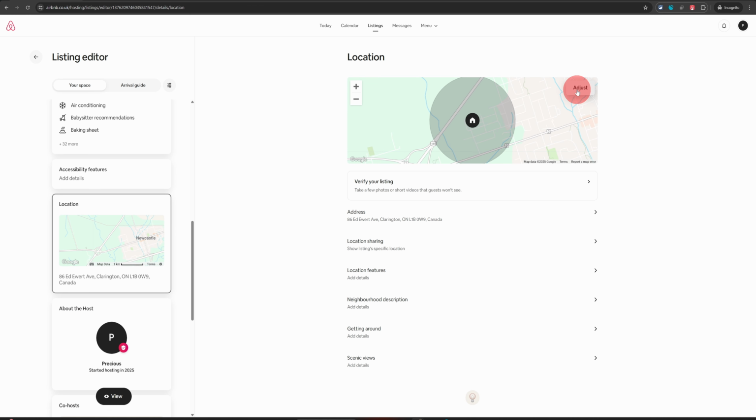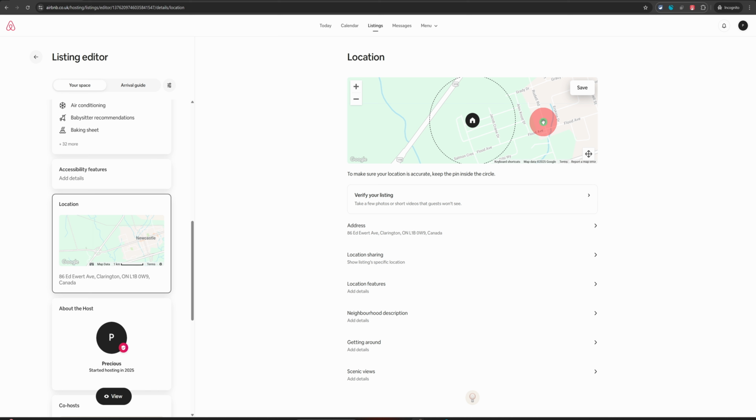Coming back to location, there is one more thing: if you feel your property location is not exactly right on this map, you can correct it by just clicking the adjust button here, and you can drag this map to correct the location. Once you're happy with it, you can click on save.